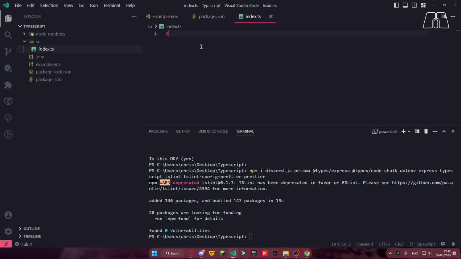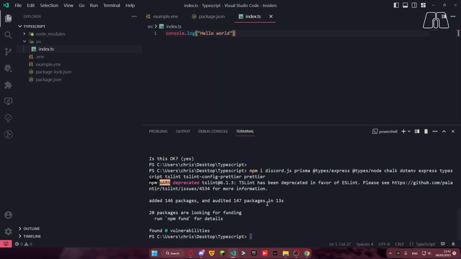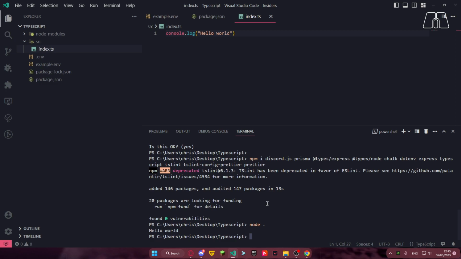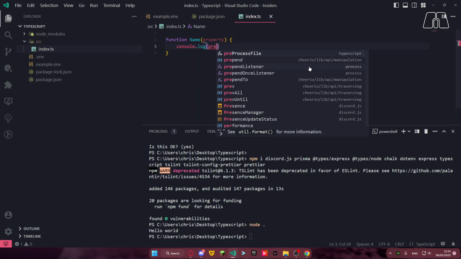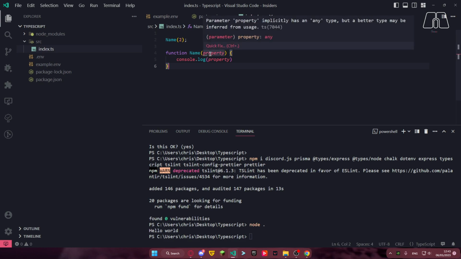Now, first let's do a pretty simple console log hello world. And what would happen if we want to run this file? Well, we simply do node space dot, it works. Nothing changed, it works. It's a TypeScript file and we can run it. Amazing. But now the magic happens. If we create a normal function with a name and a property, and then we want to console log the property, and then we execute the function with, let's say, 2. It will say that our property, if you hover over it, has an any type, but a better type may be inferred from usage.